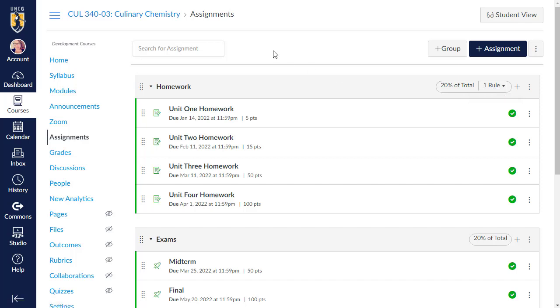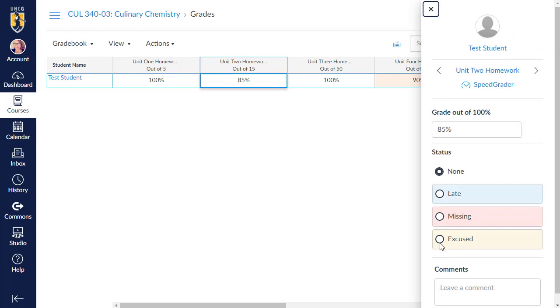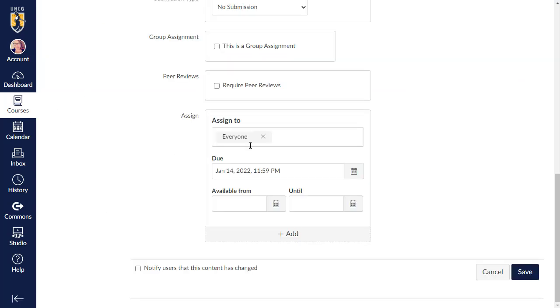And this same exact math is going to happen when we use some of the other more advanced features in Canvas. For example, if we decide to excuse a student from an assignment, it's going to change the number of points possible for that one student. Or if we use the assign to box to give one student an additional assignment, it's going to change the number of points possible for that student. So again, this is just important math to understand what Canvas is doing behind the scenes. It's calculating the points earned over the points possible.